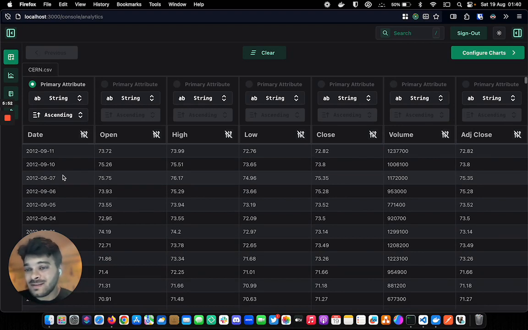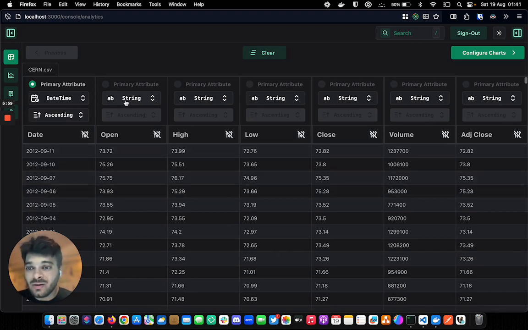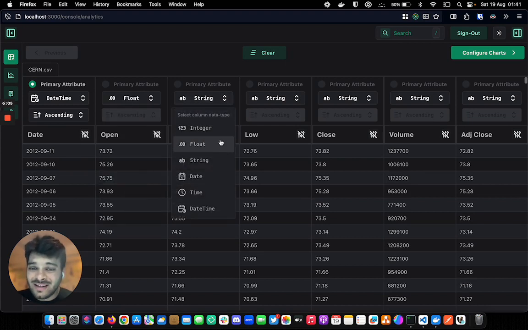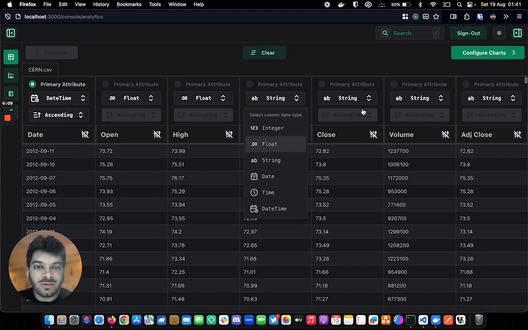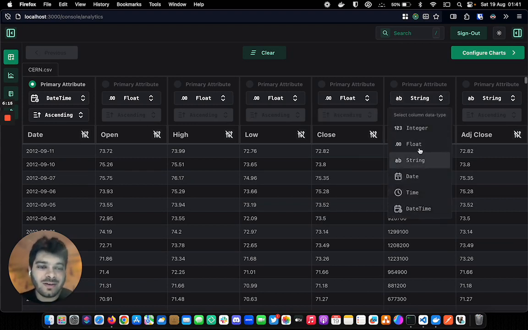So I'll make my dates the primary key or the primary attribute. I'll just select the types of data that I have over here. Usually most of them are floats. It's kind of slow, but it's just a toy, so I'll try to improve it, of course. And selecting these data types is currently not doing much over here.